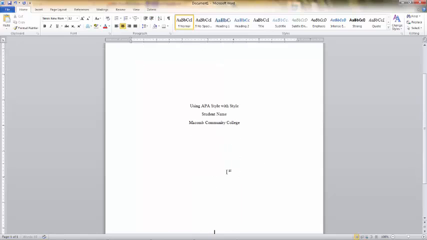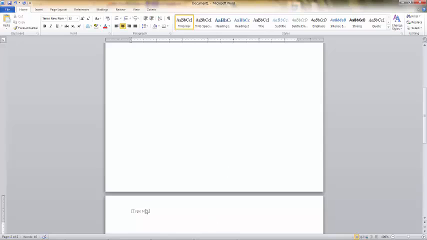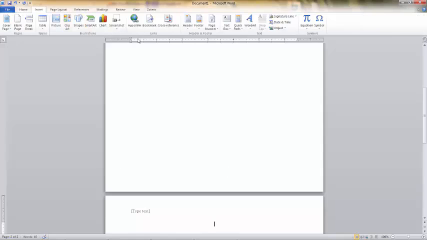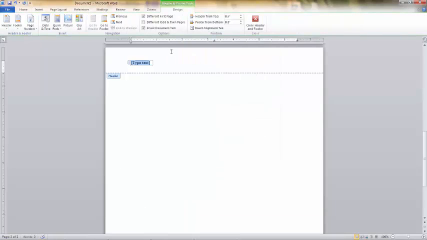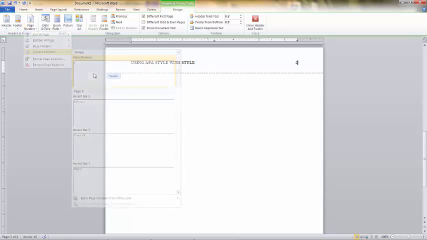Down on the second page, you'll add the header for the rest of your paper. Once again, we're going to insert a header, and here you're going to type just your paper title in all caps and, once again, your page number on the right side.